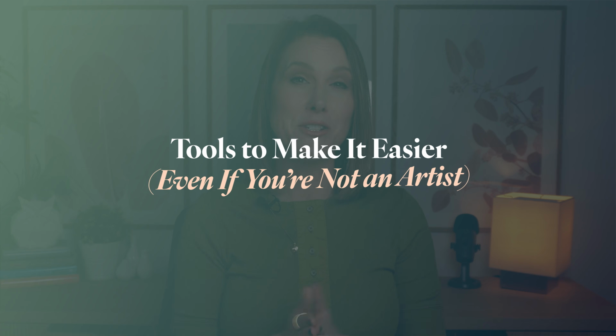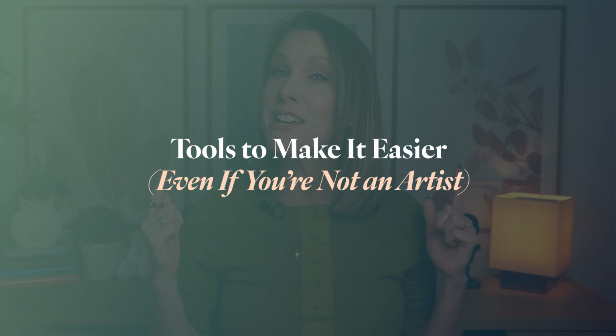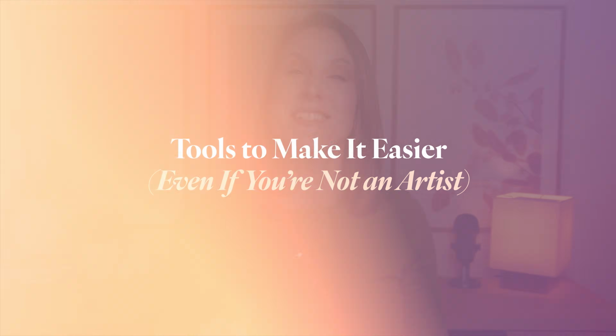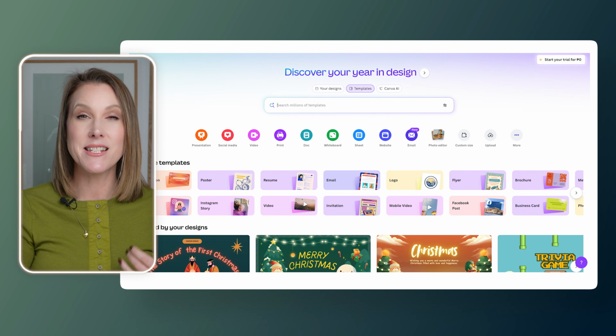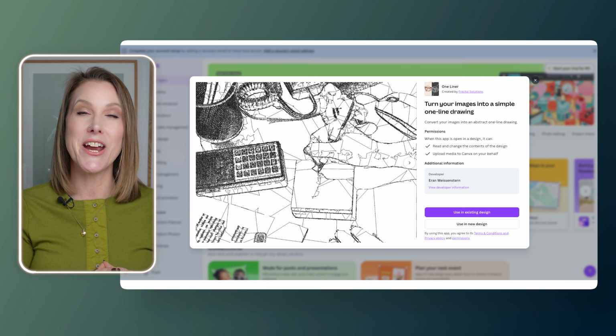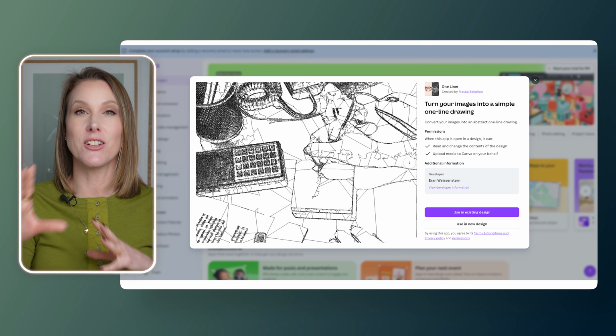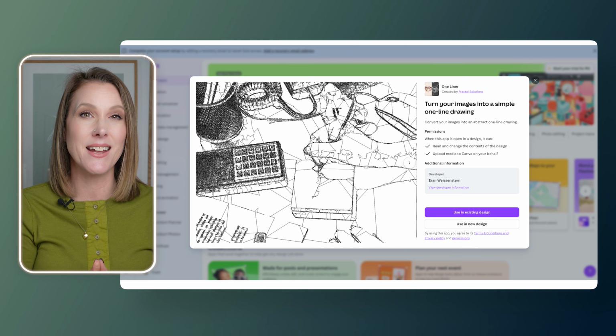Now, here are a few tools that you can use to make this easier, even if you are not an actual artist. So Canva, they've got lots of really great professional looking templates. They've got some AI tools in there if you wanted to convert paintings into line art for coloring pages or something like that. Canva's really beginner friendly and intuitive. This is where I would start if you were brand new to design.